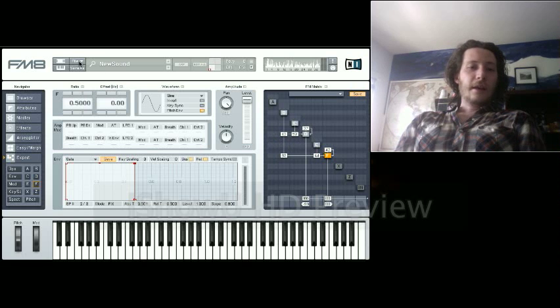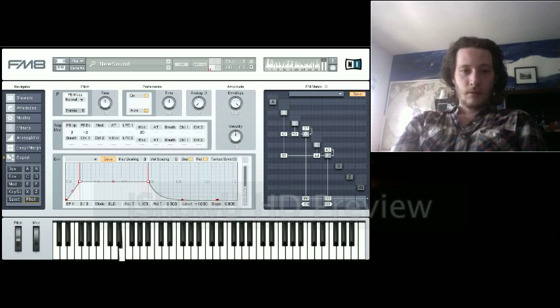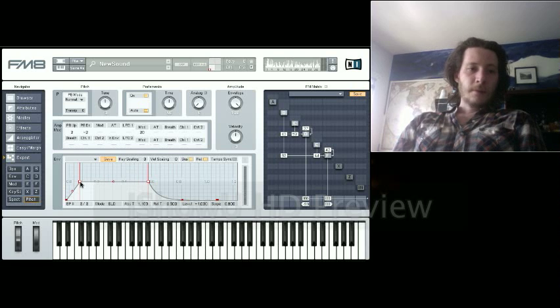Another thing, this pitch here also has an envelope, which you can make. It's good for like whoopy kind of Mobaton sounds. They can get pretty extreme.